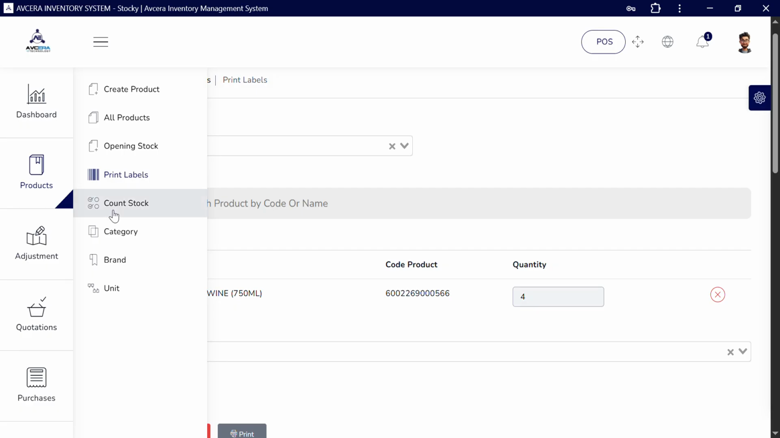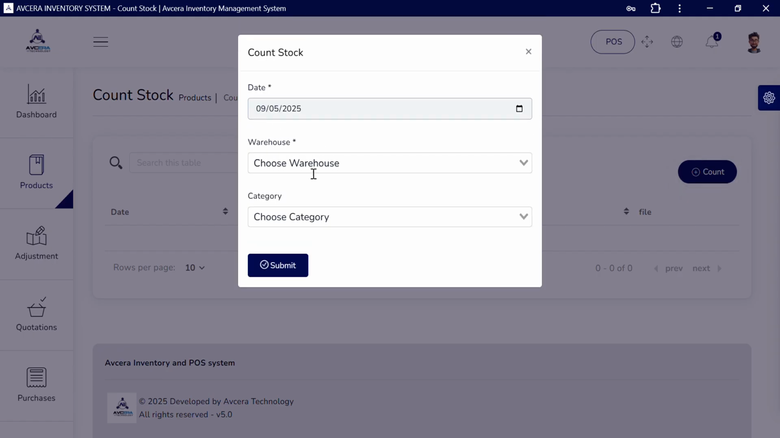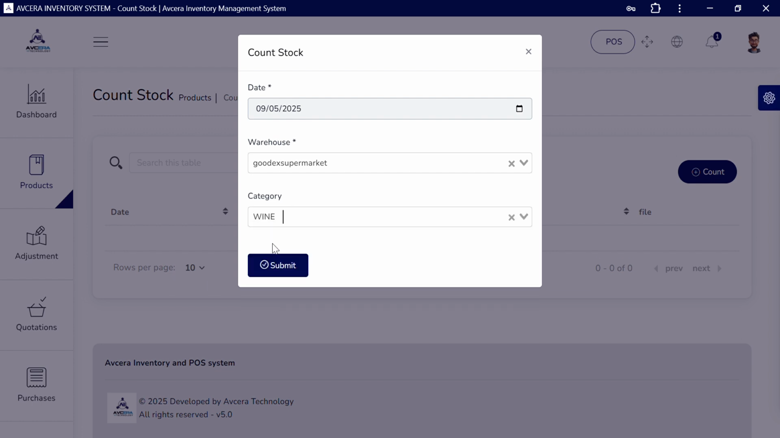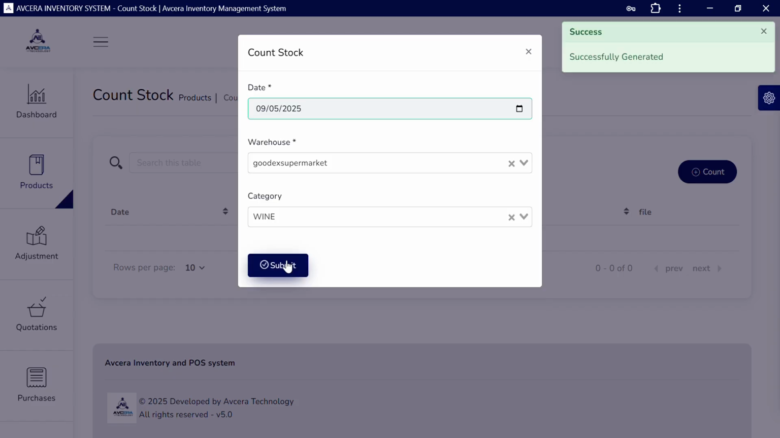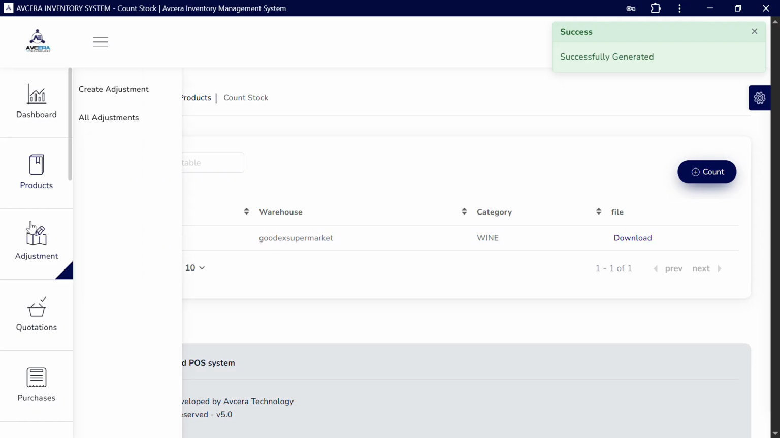Now count stock, we just tabulate the stock, everything that you have in stock. You just select it, select your supermarket, and the category of product I want to count. Let's say you want to know how many wine I have. I just click on wine and then submit. It will count the wine that I have, and then you can click on this to download it.